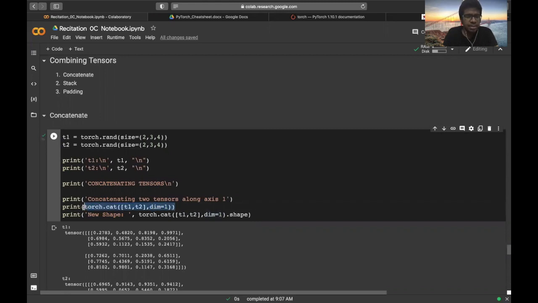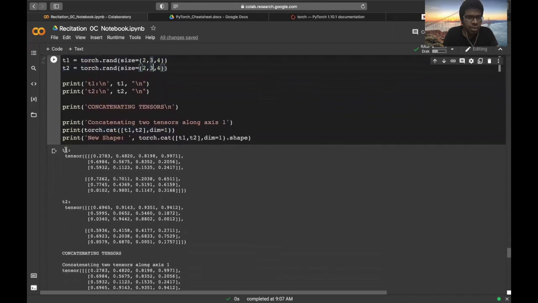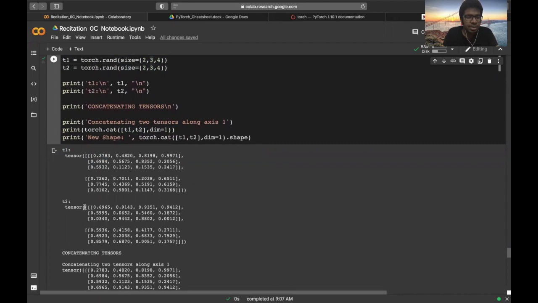This operation concatenates tensors T1 and T2 along the first axis. Since it concatenates along the first axis, the number corresponding to the first axis in both tensors will be changed. Visually, you can consider T1 to be a tensor consisting of two tensors of shape 3 cross 4. Similarly, T2 can also be considered a tensor consisting of two tensors of shape 3 cross 4, as shown here.